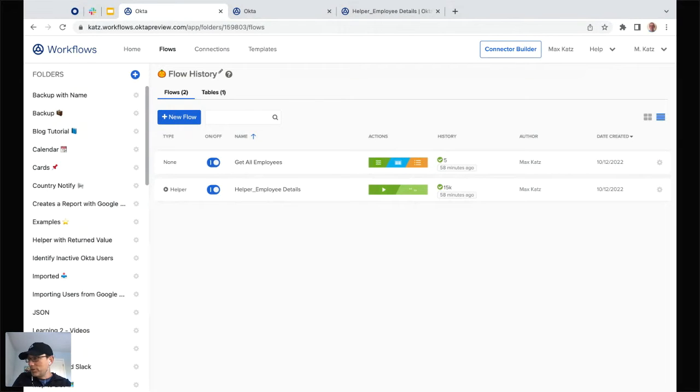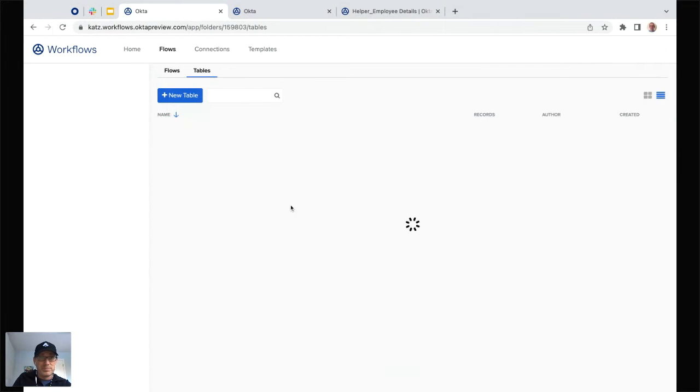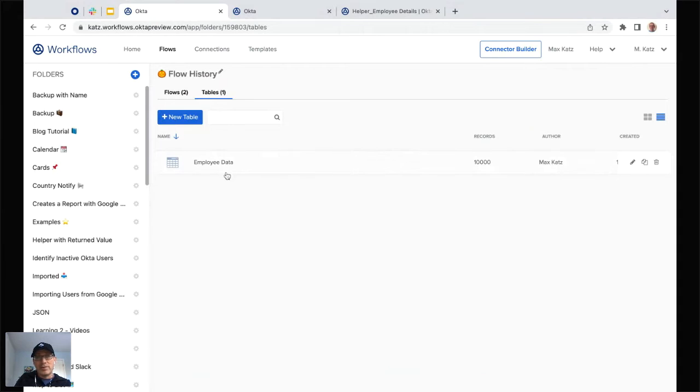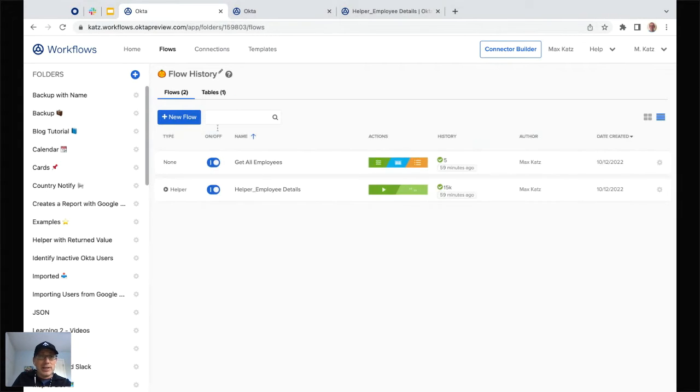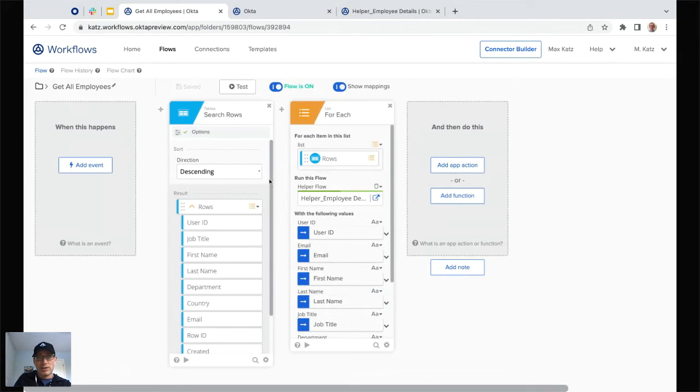First we're going to start with flow history. I've got two flows here. Let me just refresh to make sure it loads. All right, so I've got a table with a lot of employee data, 10,000 records right here. And I've got a main flow and a helper flow. All we're really doing is getting all the rows from a table and then passing them into a helper flow.